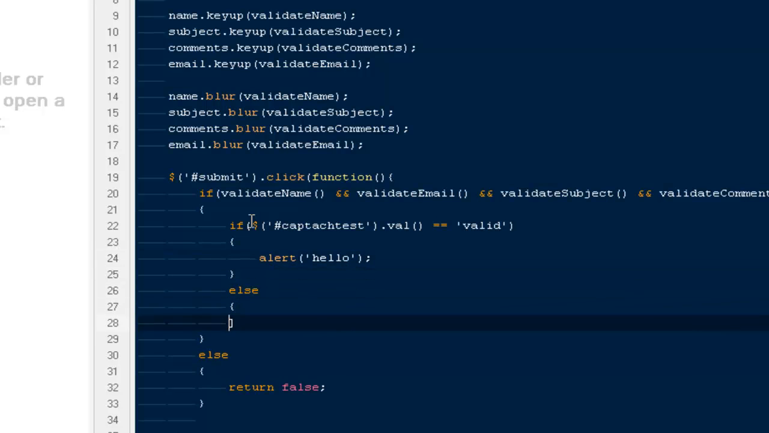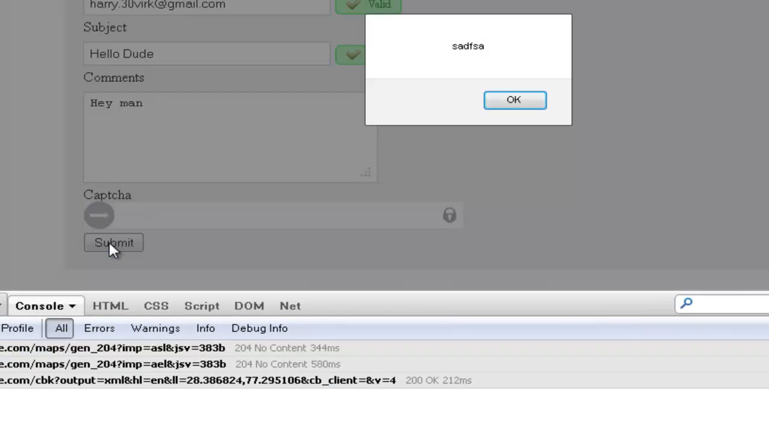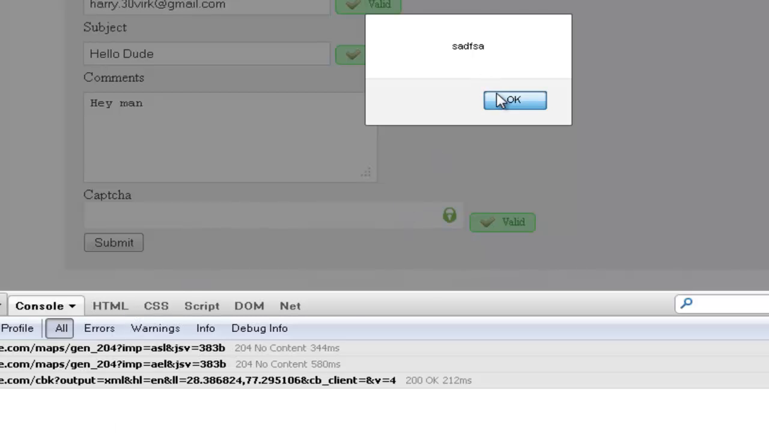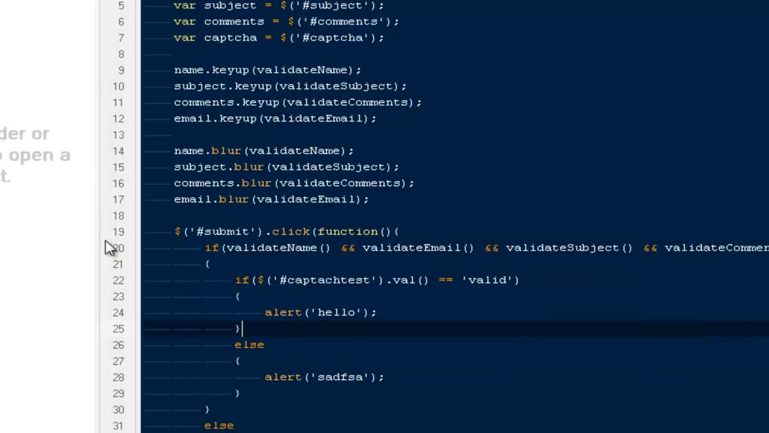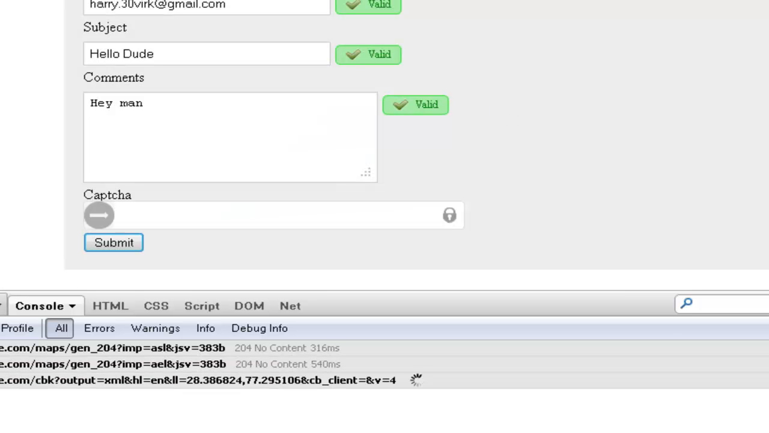Else, alert something, blah blah blah. Okay, go ahead, refresh the form once again, and this time I'm going to hit submit, it does not do anything. It says that something, but if I verify my captcha, it still says the same thing. But it should say hello. Let me check it out. I believe my spelling is wrong, so I'm going to copy this from here and paste it here. My spelling was wrong, so one more time, guys, I'm going to hit the submit button. It says hello.